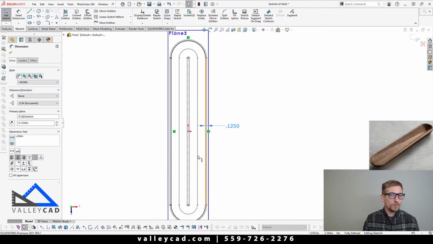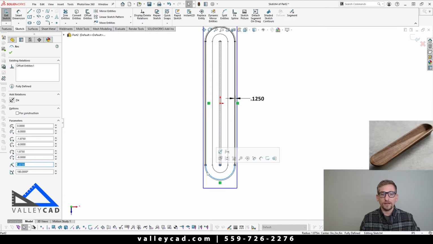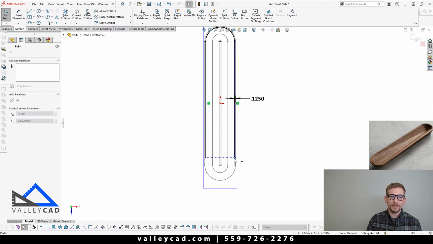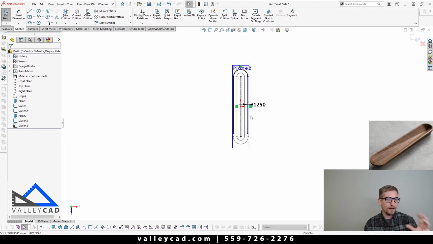Then from here, I need to set up that kind of weird shape on this bottom end over here, right? So with that selected, I'm going to click on this arc entity there. And with this, push delete. And what I want to do is actually draw a new arc. So I'm just going to slide these 2 lines up. I'm still keeping my offset entities relation there.